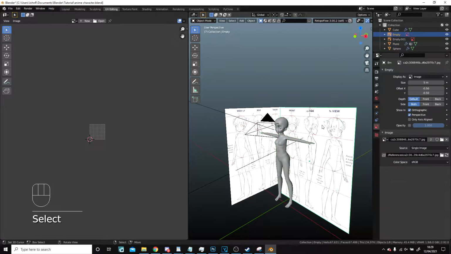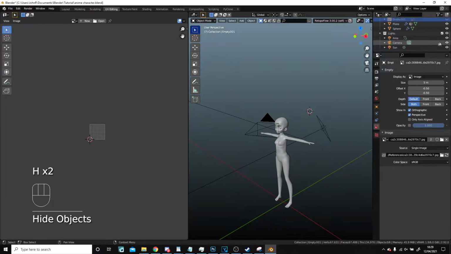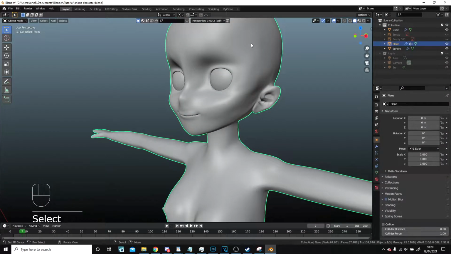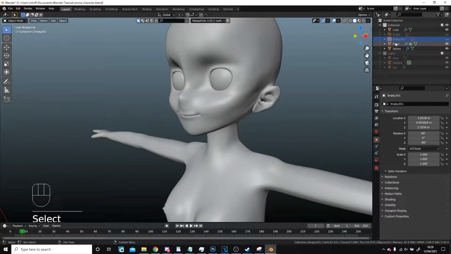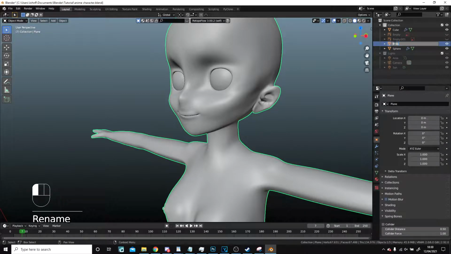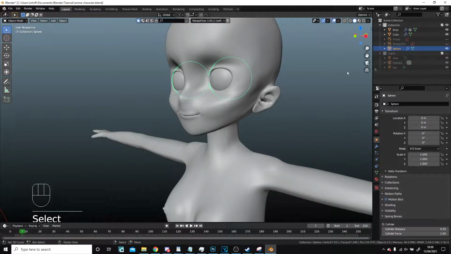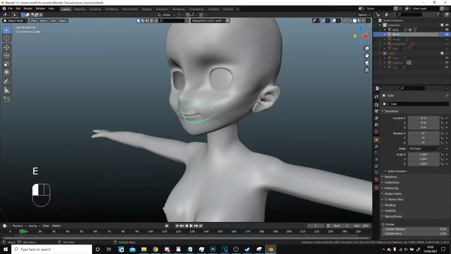First of all, I'm going to hide this, and I'm also going to hide all of my lights. And go back into layout. I'm going to start organizing these a little. So I'm going to rename this one to body, rename this to eyes. I'm also going to hide the eyes, and then we've got the mouth, which I'm going to rename to actually teeth, and I'm going to hide that one as well.